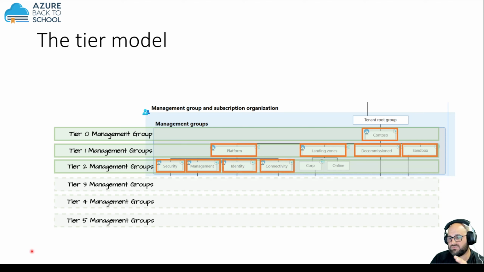And in the landing zones, we have corp and online. I'm going to keep it at those two. I can imagine in your own organization structure, you might have additional management groups at the same level as corp and online. Theoretically, most organizations are done now.